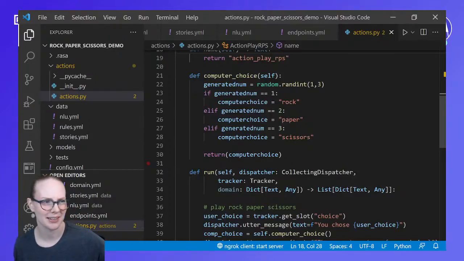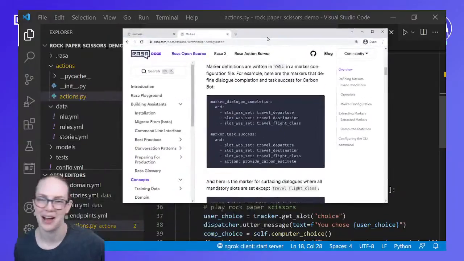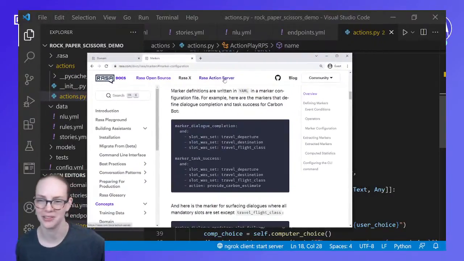There's a surprising number of reinforcement learning for rock, paper, scissors projects out there that I don't know that I would recommend as a use of reinforcement learning, but maybe helpful to learn the syntax of reinforcement learning. Yes.